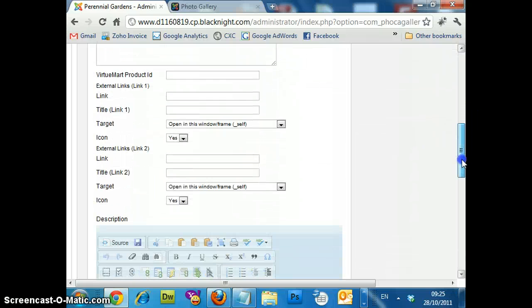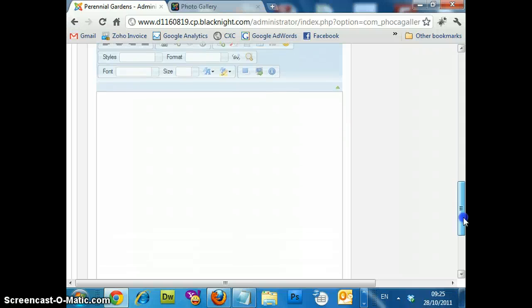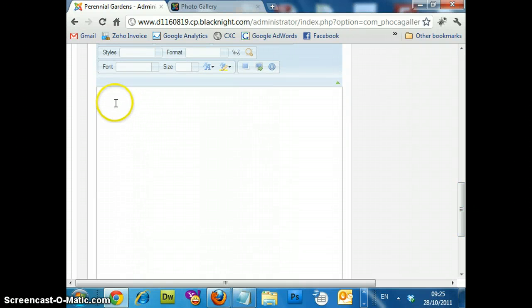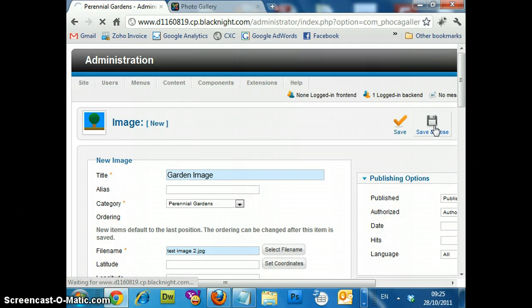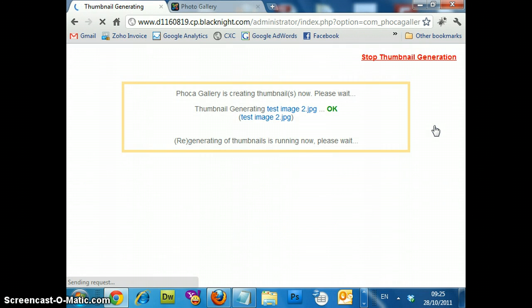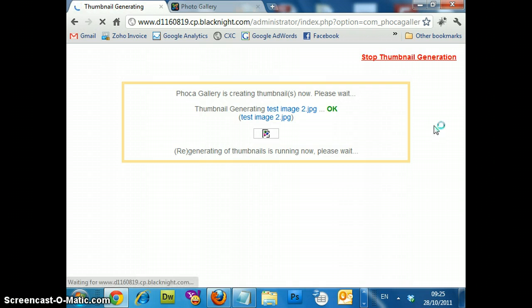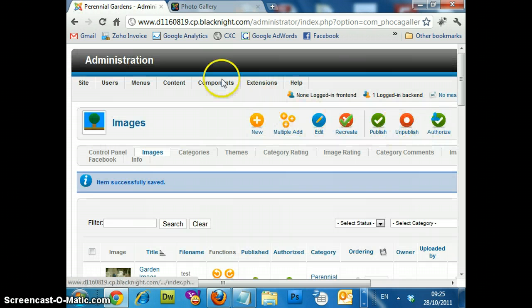And then if you want to insert a piece of descriptive text underneath the photo, just click in here and we'll just say this is just a test description, and once that's entered you move up the page and click on save and close, and then it'll just again for a few moments just run, and it's generated the thumbnail.